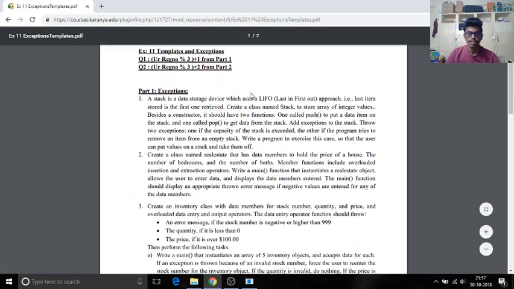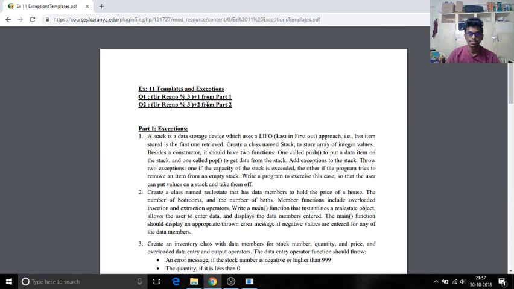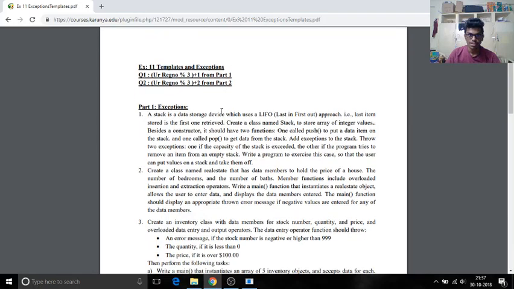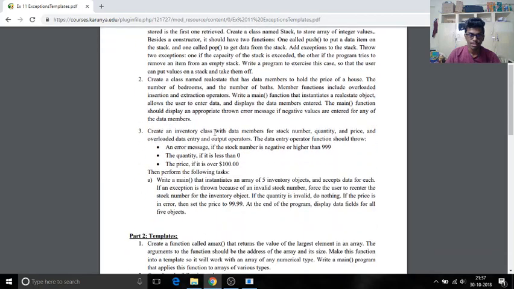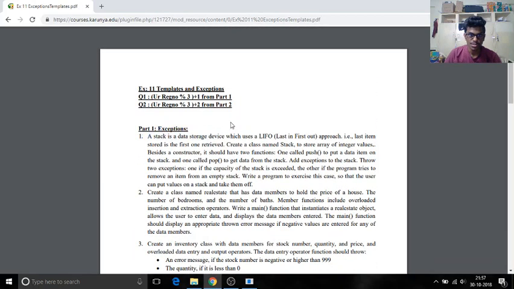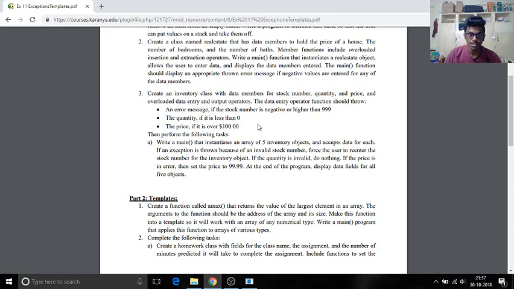Hi, this is Alan. My register number is UK17C014, and I'm here to explain the 11th exercise of a C++ lab that's regarding templates and exceptions. I've got two questions. Let's go one by one. The first is regarding exceptions. So my question was the third one here.